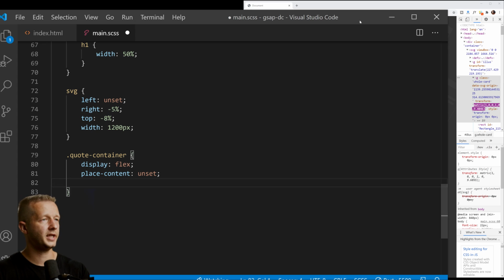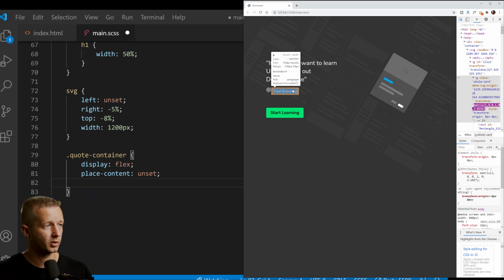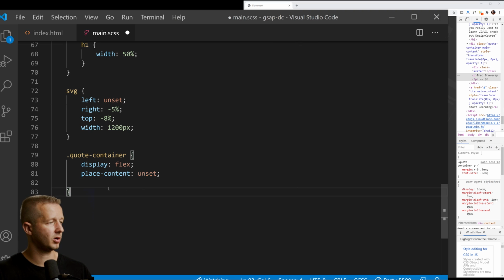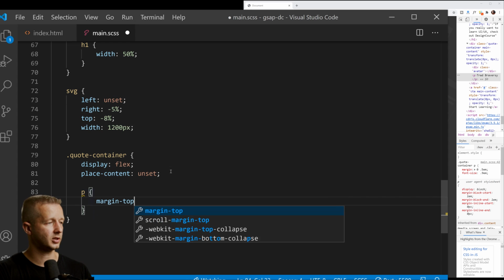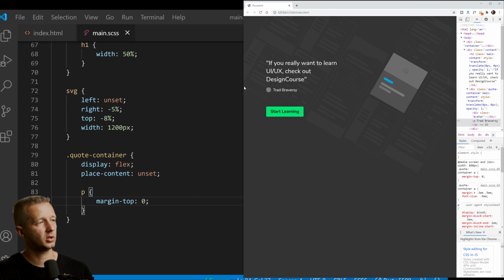One thing I needed to do is, this is not correct. In fact, I need to fix that because this is not in line with this. I didn't do it in my original project, but all I need to do is really just take the margin on the top and bottom, probably just to 0. There we go. Now it's perfectly in line. So all I have to do is come here, quote container, what is that, a paragraph element, I think? I don't know. Margin top, we'll just do 0. There we go. All right, so that's looking better.